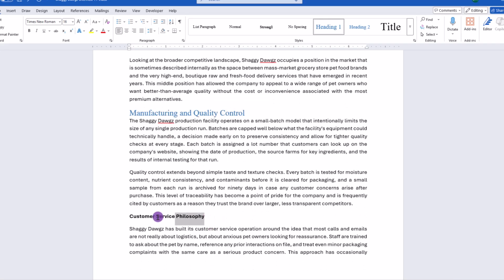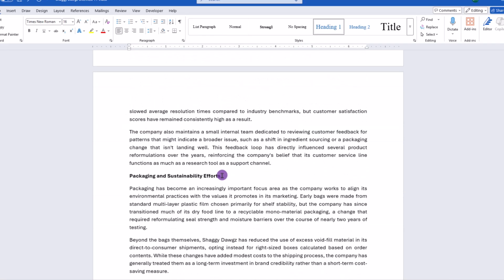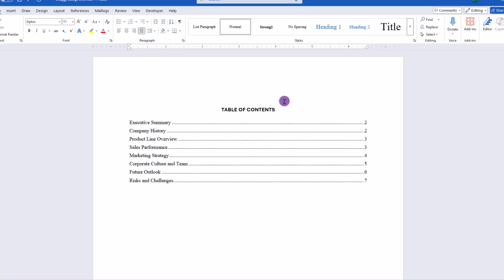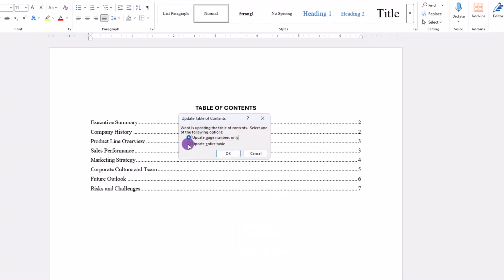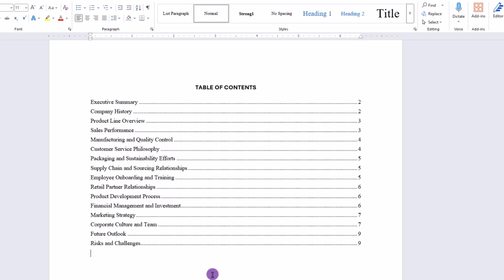All we need to do is apply heading 1 on the text we want to include in our TOC. Once that's done, scroll up to the table of contents, and here comes the magic move. You want to right-click on the table, look for Update Field, then choose Update Entire Table. Word will automatically pull in the new headings as well as fix the page numbers.